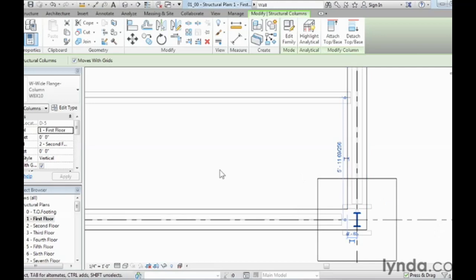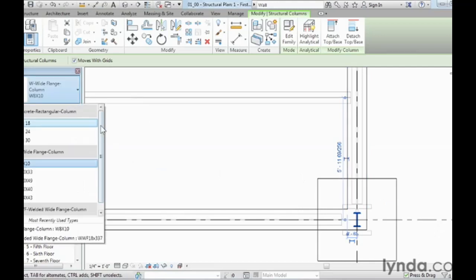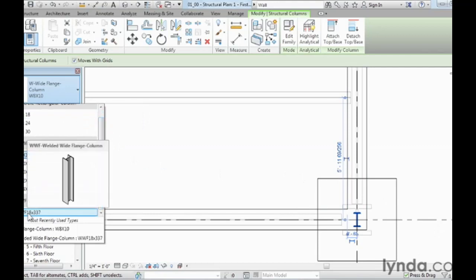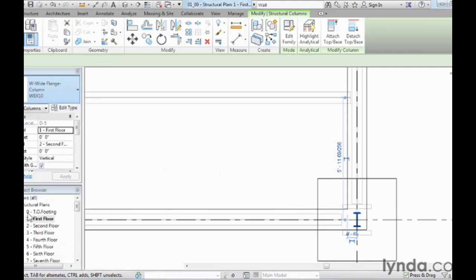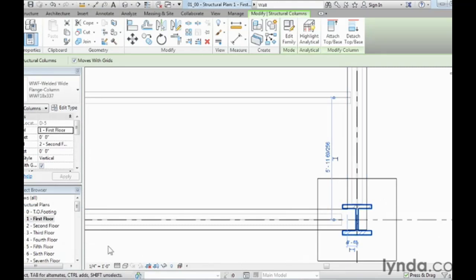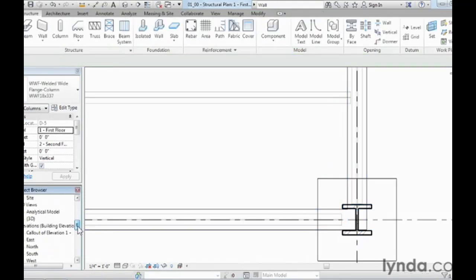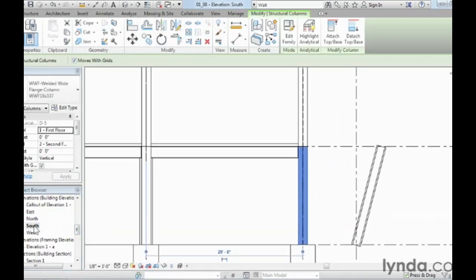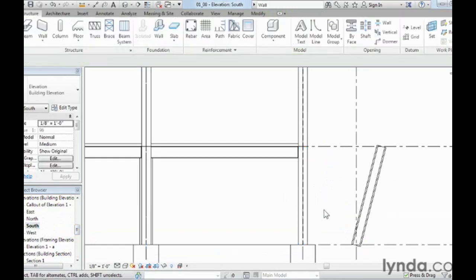If we want to change that back, and in this case we do, you can come back up here to properties again, click on it, come down, and just select this column size. It starts with the W8F. It's the only one of its type. You can see it automatically update here. And if we come back down to another view on the project browser, technically we could do this in section views or any other view that might happen to show it. We can then see that column is now back to its original size and shape.